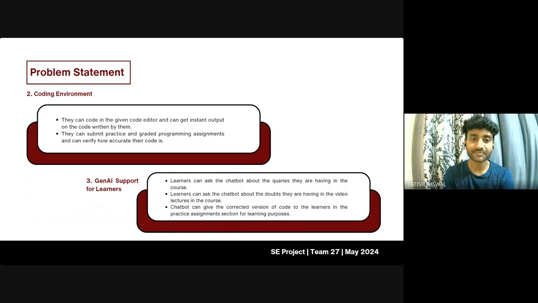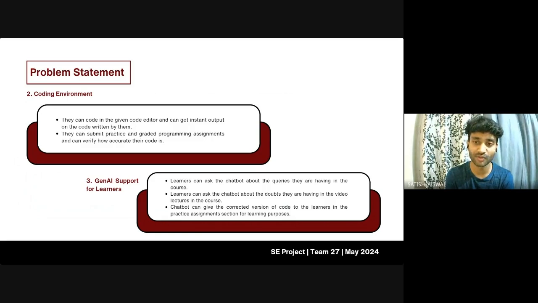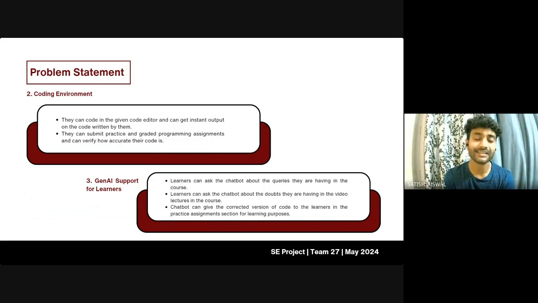For the GenAI support part, we have implemented GenAI in three places. The first place is where the learner can ask the chatbot general queries about our application, such as rules and regulations, and the chatbot can instantly answer them. The second is where the learner can ask doubts after watching a video. The third is where they can take help of GenAI in the practice assignment. If they are not able to pass certain cases, they can ask GenAI to confirm what goes wrong and how to fix the code.